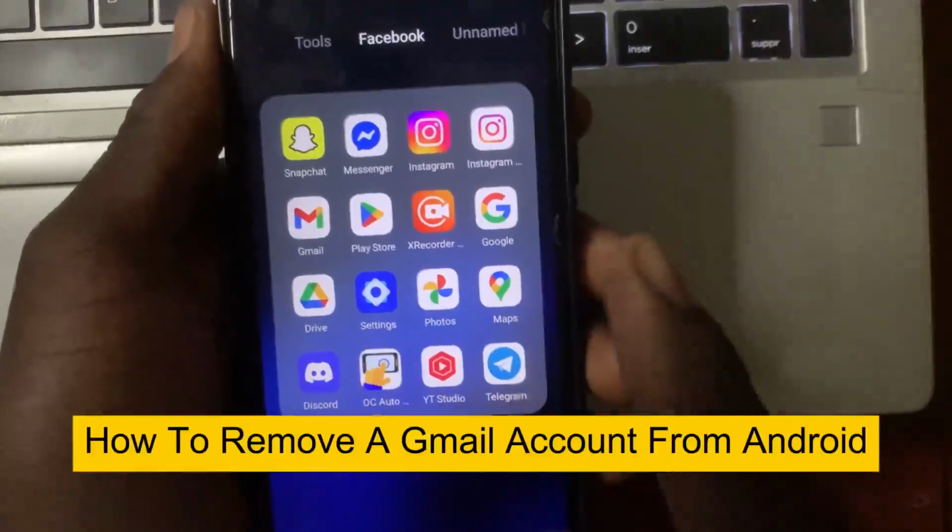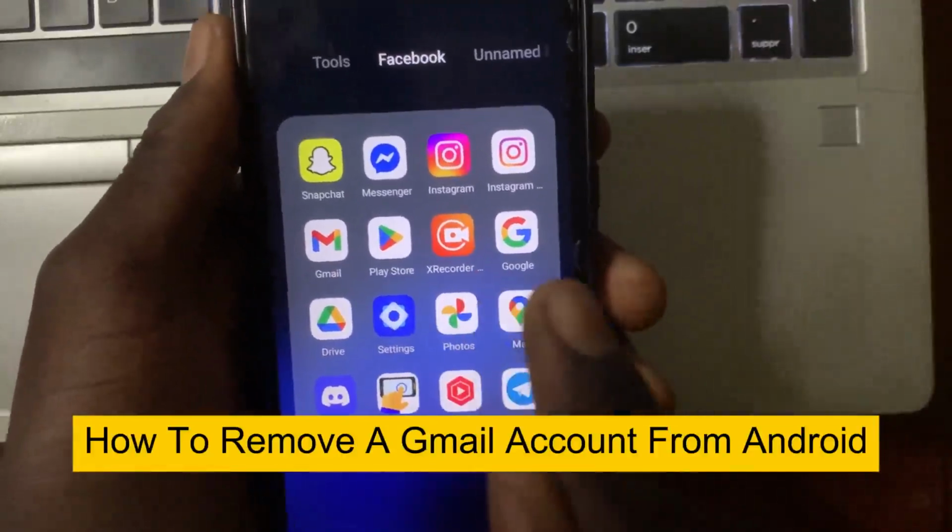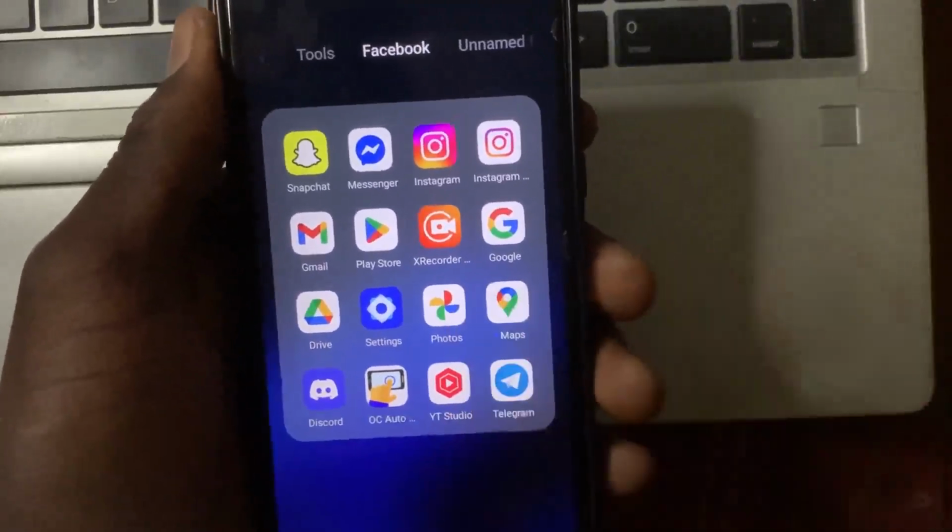How to remove a Gmail account from Android. So in this video, I'll show you a step-by-step guide on how to remove a Gmail account from your Android device.